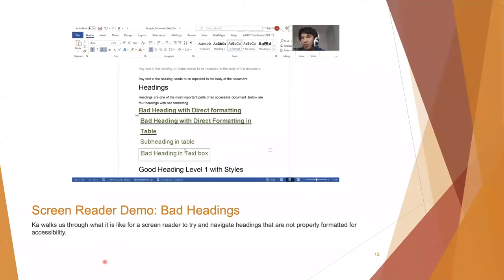Next, let's look at the table. Table 1. Uniform table. New cell. Bad heading with direct formatting in. Table. Subheading in table. Row 2 of 2. Last cell in table. The screen reader is able to understand that we're in a table, but again, it still doesn't know that it's a heading. It's still reading the text as regular text. Not to mention, you're asking users to navigate this table like it's a data table, and in this context, it doesn't make much sense.